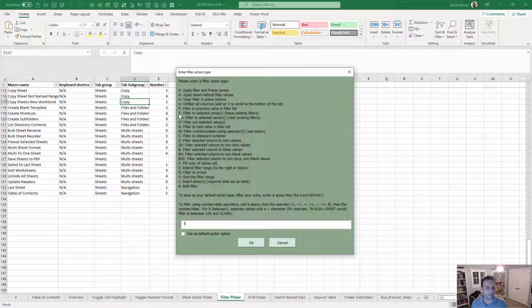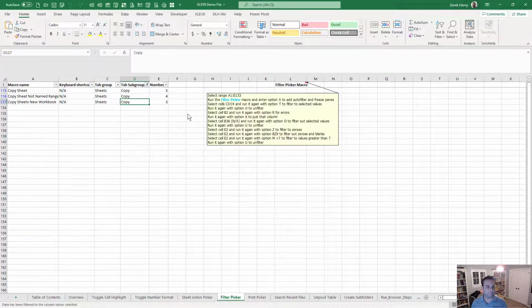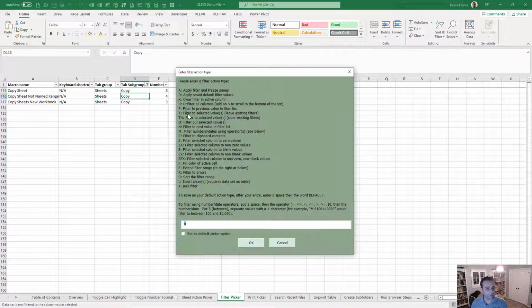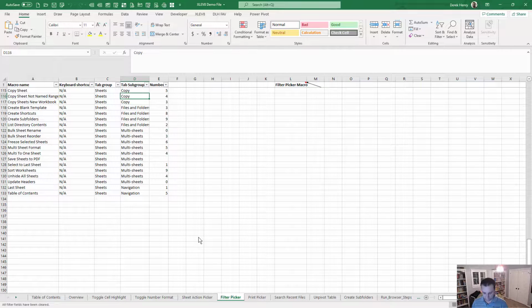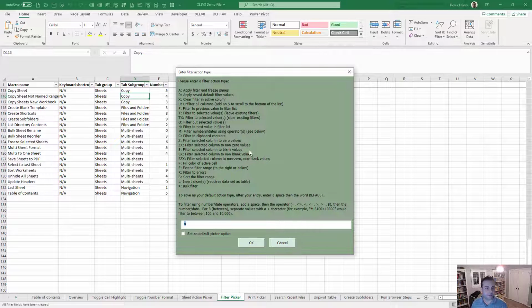Option T is going to filter to selected values, right? And everything's been filtered. Now, if you want to unfilter everything, I've got the default as U because that's the most common thing I run. Just run Option U. Or again, many of these others, filtering in and out blanks or errors, or based on the fill color of the active cell, or sorting it, or inserting slicers.